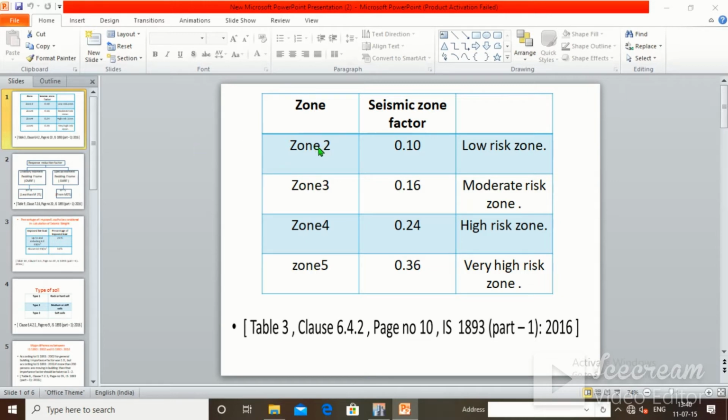First of all, the various zones: zone 2, zone 3, zone 4, zone 5, and the seismic zone factor. We require this value in ETABS. For zone 2 it is 0.10, for zone 3 it is 0.16, for zone 4 it is 0.24 and for zone 5 it is 0.36. Zone 2 comes under low risk zone, zone 3 under moderate risk zone, zone 4 under high risk zone and zone 5 under very high risk zone.